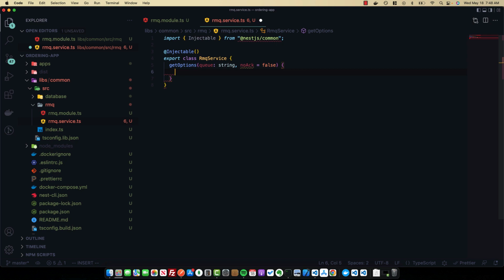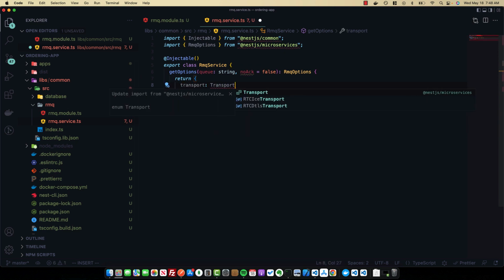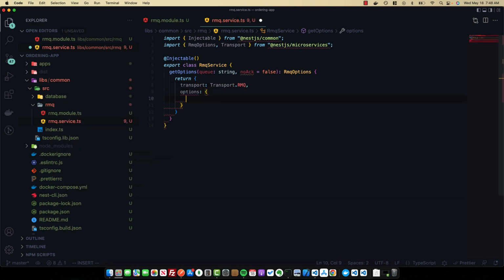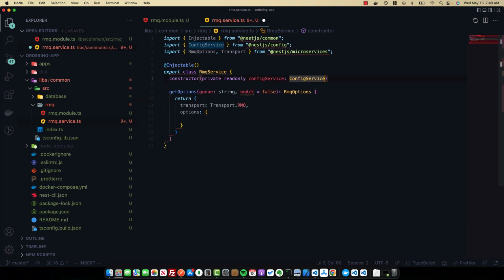So if we want to handle this acknowledgement manually, we need to specify it. Let's return an object. We can also specify the return type on this method and say that this will return the RmqOptions from @nestjs/microservices. Then we're going to specify the transport. We know, of course, the transport will be RabbitMQ. And then we have an options object here. In order to provide some options for our RabbitMQ microservice, we're going to inject our config service so that we can get access to environment variables. So let's import that.